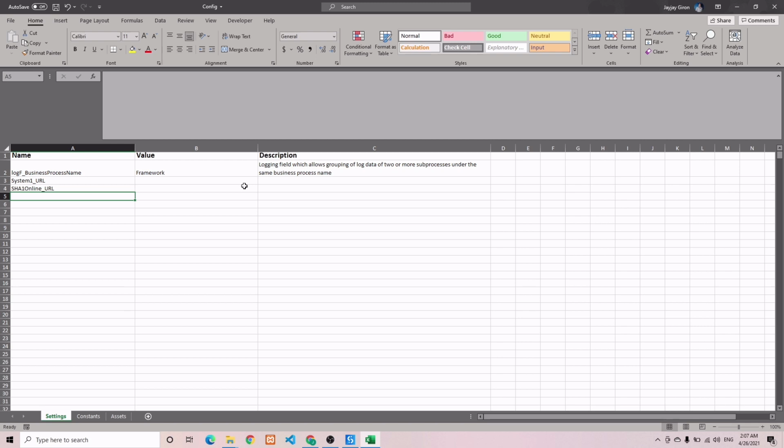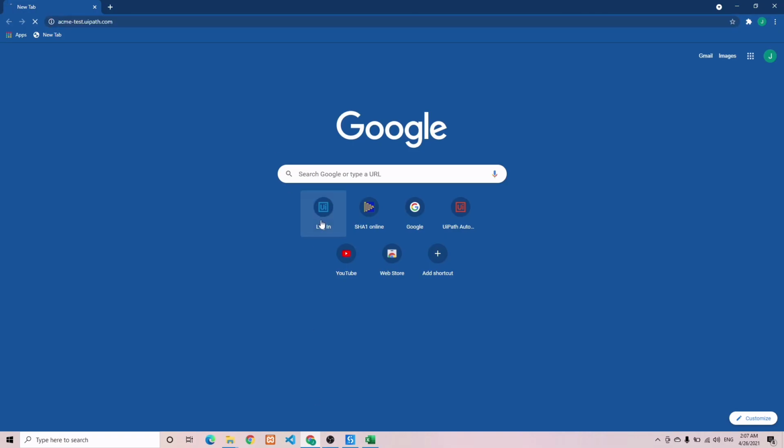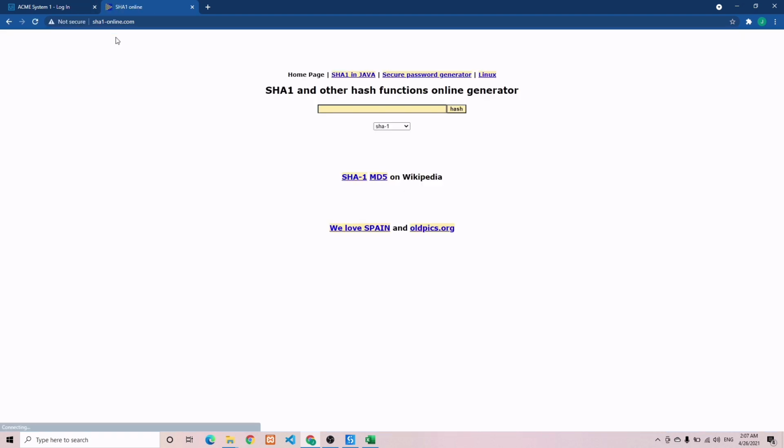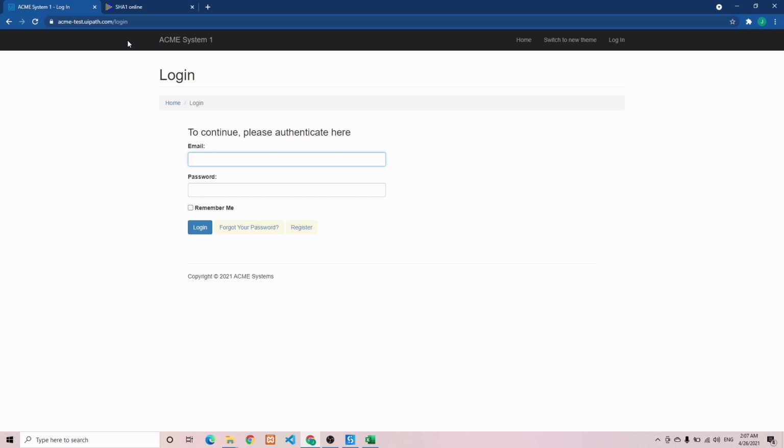And then we also need to add another setting for the system1 credential. Right, so before we go into system1 credential, let's just get the two URLs. So the first one is acme-test.uipath.com and the other one is the SHA-1 online. If you don't have these URLs yet, you can just search for them on Google.